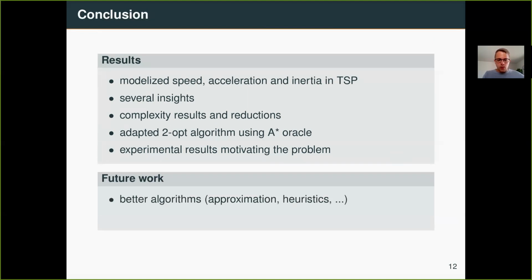So as future work, you might want to try to find better algorithms, so approximation algorithms, or maybe show that the problem cannot be approximated, something like this, or some heuristics. And you might want to try to attack the NP-hardness proof when visiting speed is not set to 0, because our proof does depend on this visiting speed being 0.